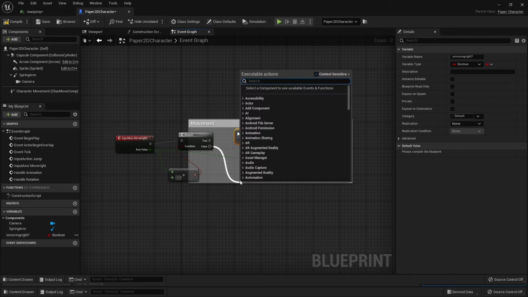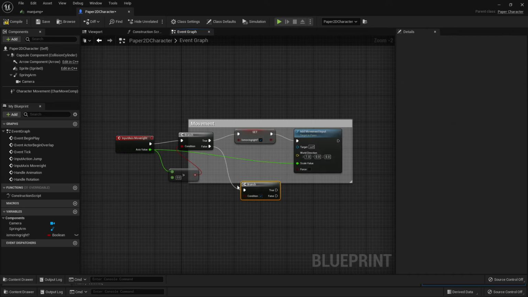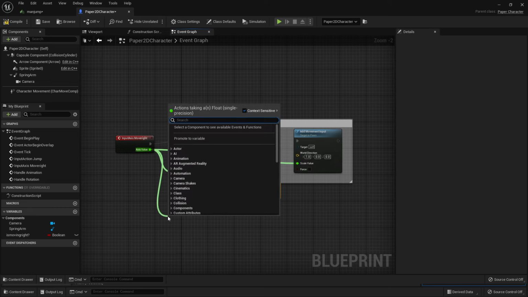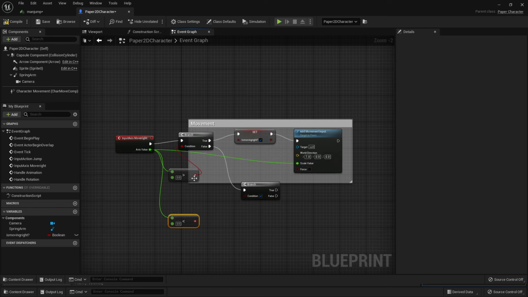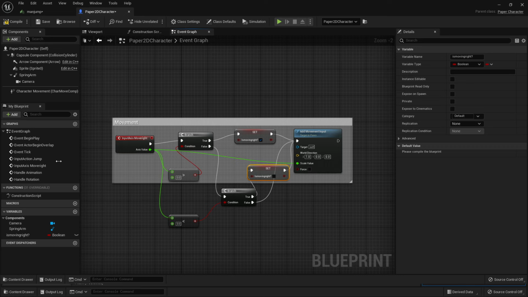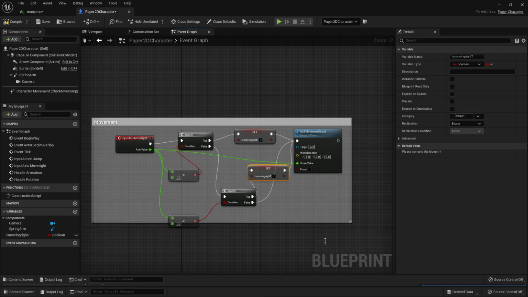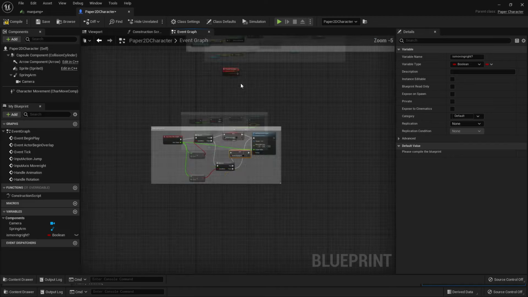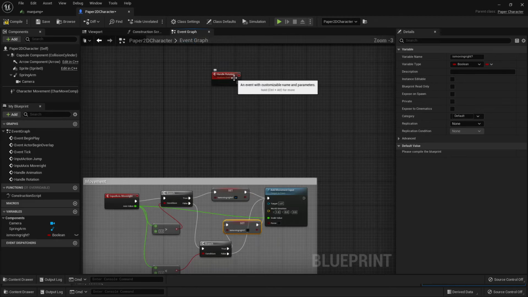If this is false, we're going to do another branch and check to see if this axis value is less than 0. And if this is true, that means our player character is moving towards the left. So we're going to drag in our is moving right variable and just set it so that it's not true. And hook this into add movement input. And then if this is false, we can just hook this into add movement input. And I'll just make it so that this comment is a bit wider. Now that we've set that up, we can set up our handle rotation blueprint.